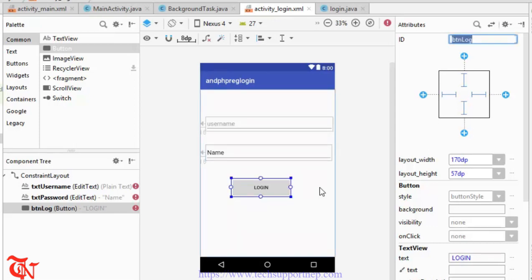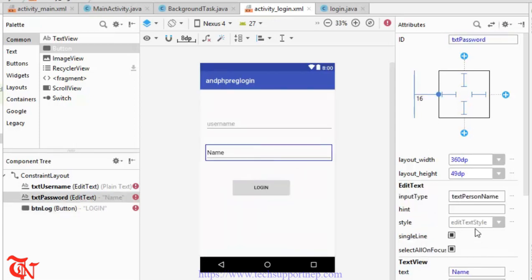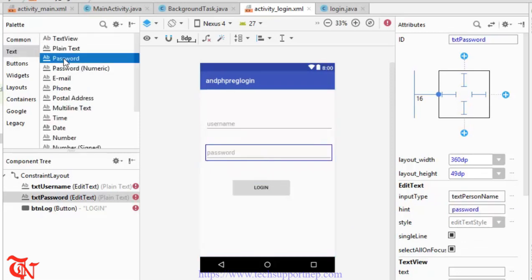So remove the text of the password field. You can also provide a hint. So password, you need to use the password field, but I am going to use plain text because I need to show you the exact username and password. So I use plain text, but you need to use the password field.